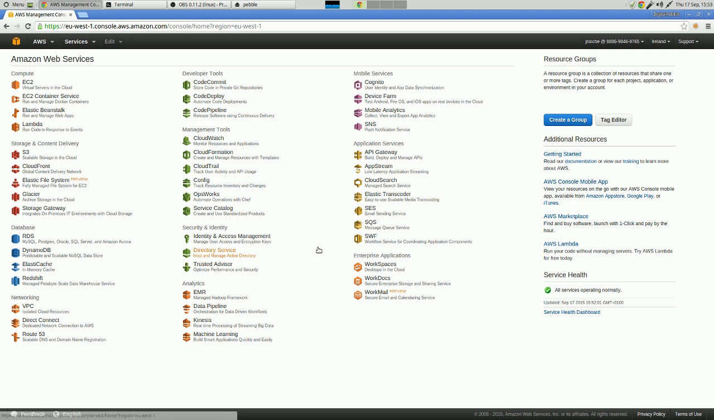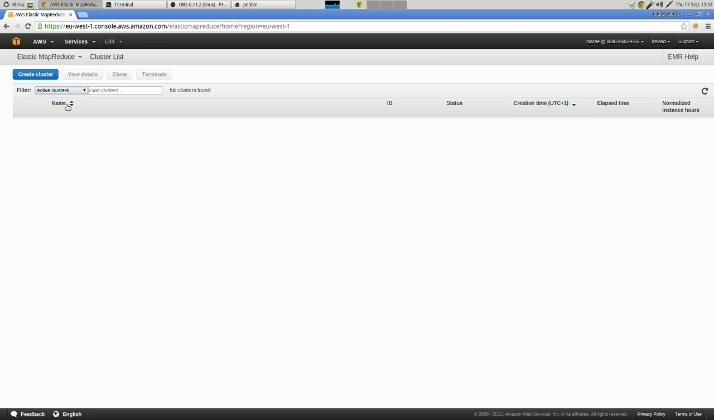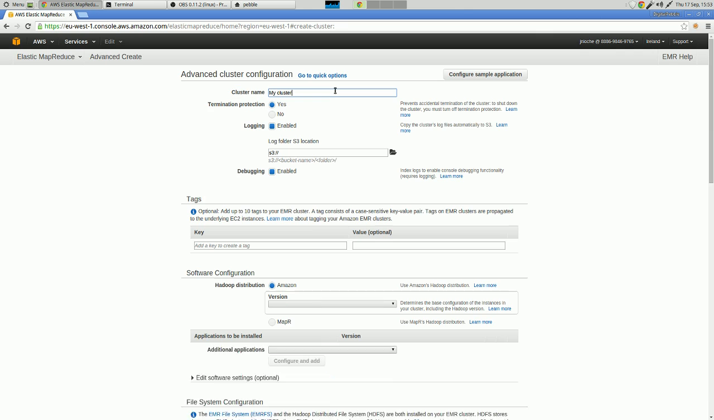So we need to spin up an Elastic MapReduce cluster. Obviously you need an account at Amazon for doing so. So let's start. First I'll just go to the Elastic MapReduce screen. These are some old clusters, we're not going to use them, and we'll create a brand new one. So let's go to the advanced options first.